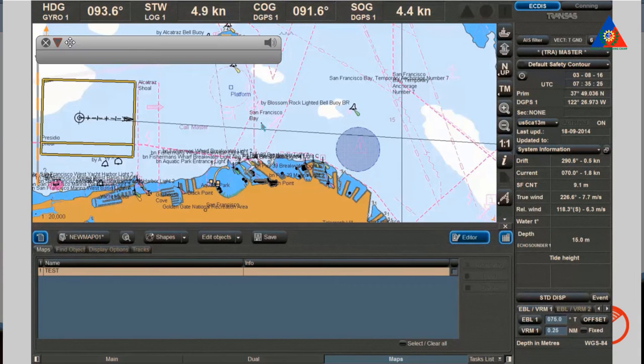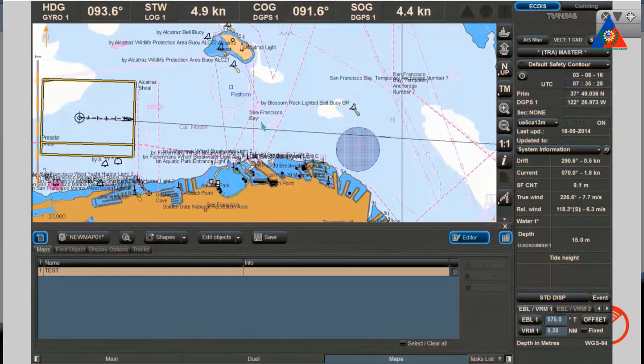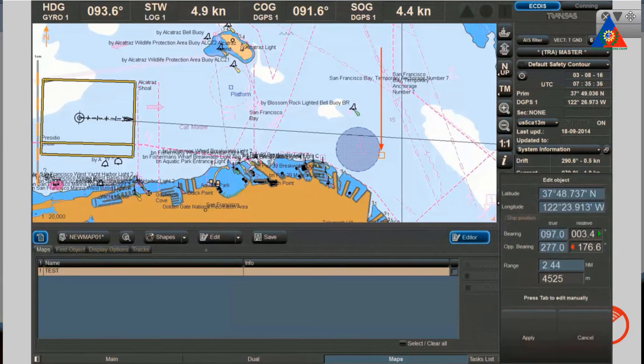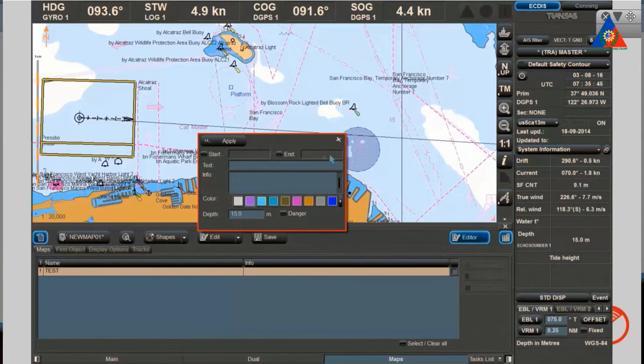Edit objects. You can edit previously created objects by clicking on Edit Objects and then selecting Edit. An orange acquisition marker appears on the chart. Move the cursor to the required object and click to open the Edit window. Modify the object either by replacing it or adding text, information, and danger attributes as well. Click Apply to confirm the changes.